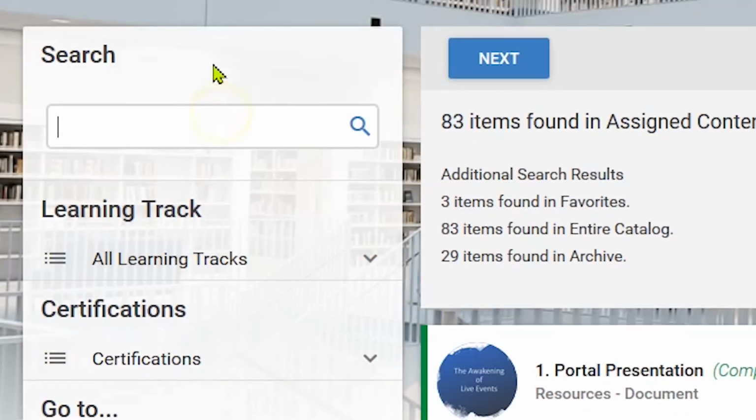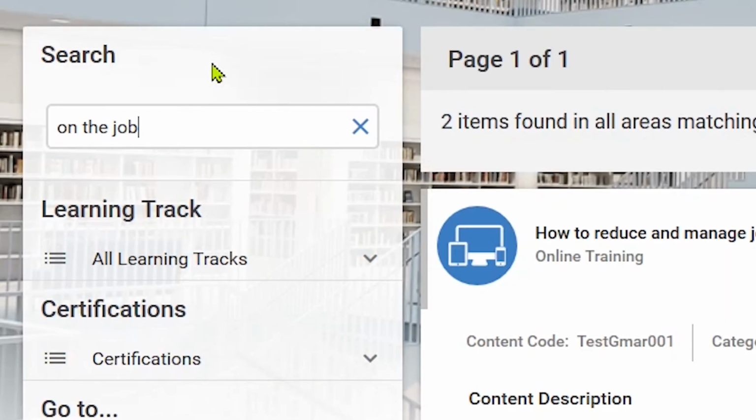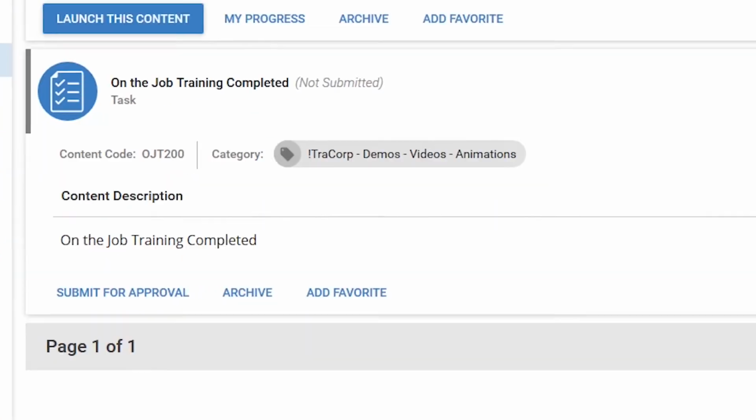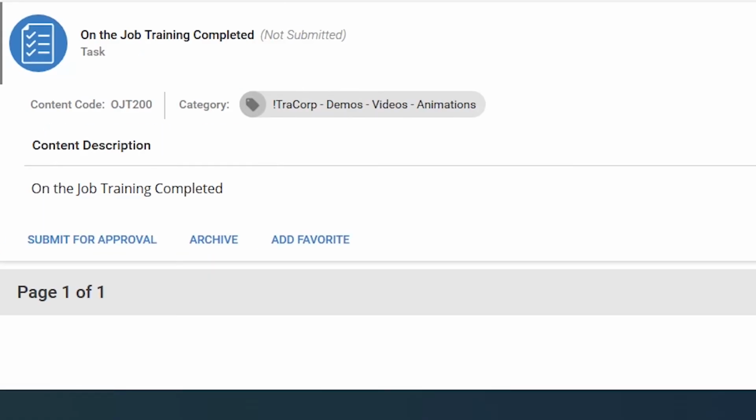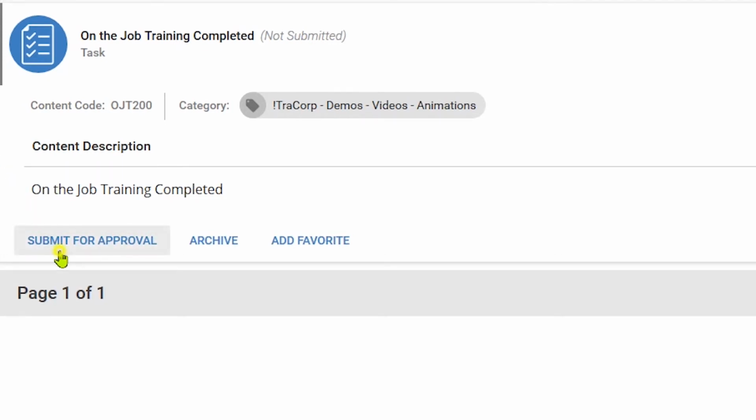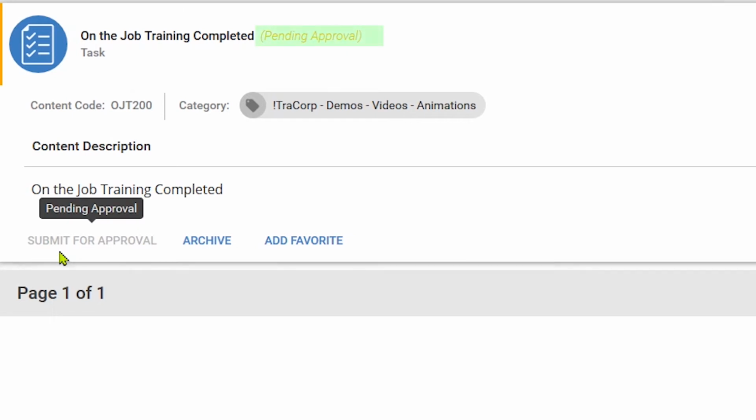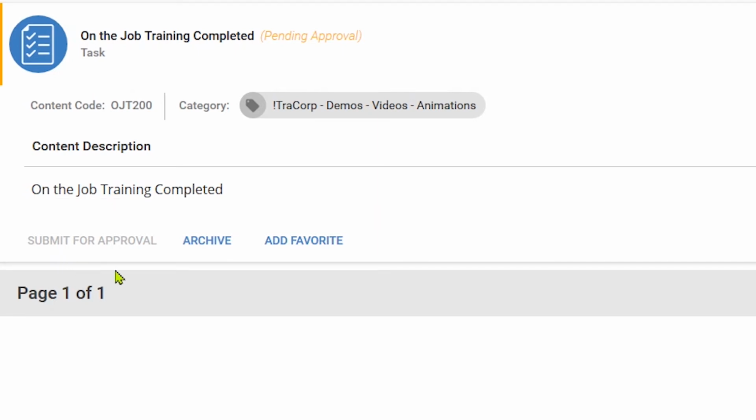Now we will search on the job and find the on the job task and open it to show you what it looks like. Instead of launching content, if you have a task that needs to be submitted for approval, you're going to have a Submit for Approval button. Once you submit it, it will show that it is pending approval here. Now a supervisor will have to come in and approve the task for it to be completed.